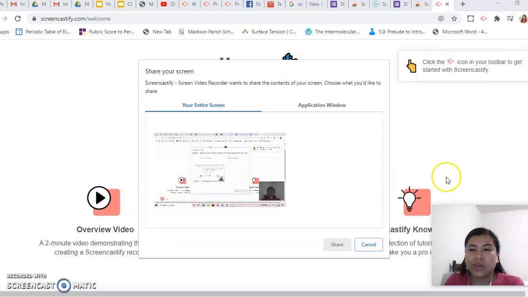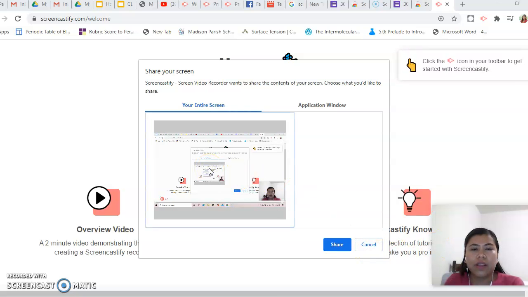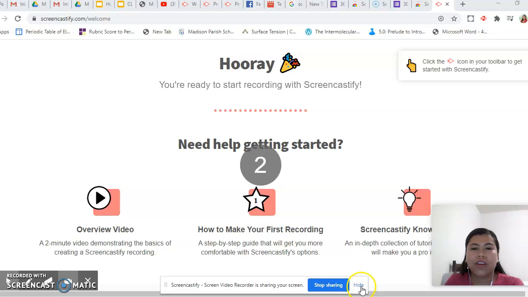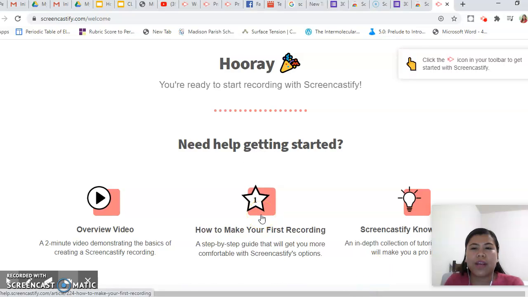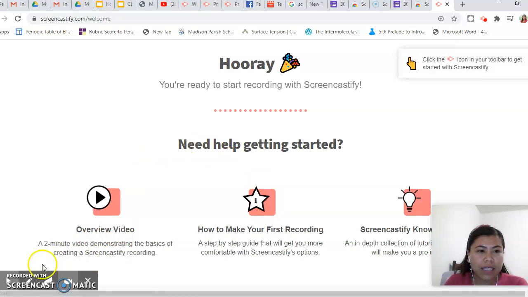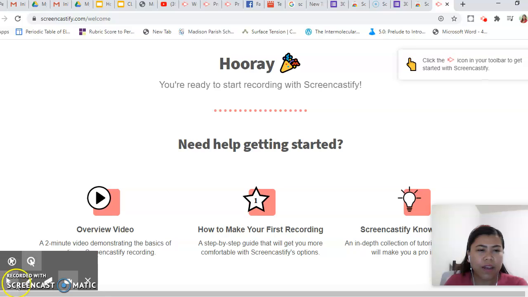Yep, so the video is working, and as you can see, you can click on this icon here, so your entire screen can be recorded as well. And then click share. It's giving you a countdown of 3 seconds for you to start recording. And the good thing about Screencastify, actually, is that you are provided with different tools here.